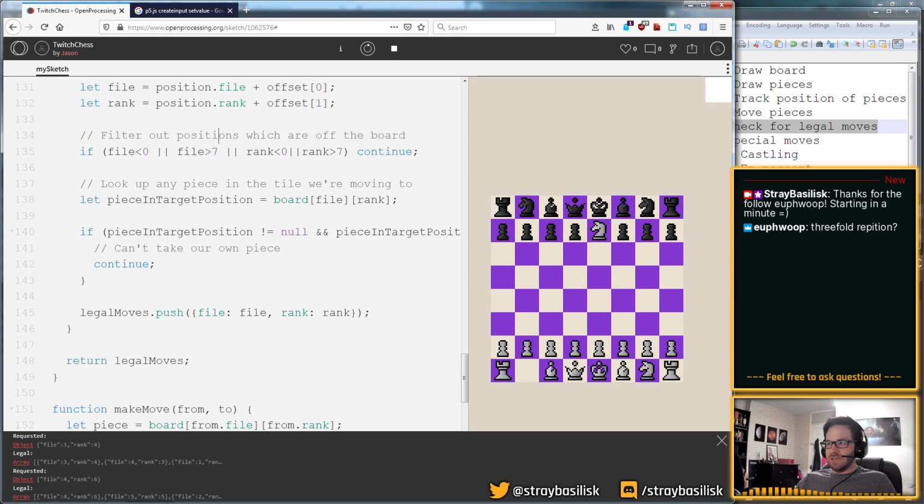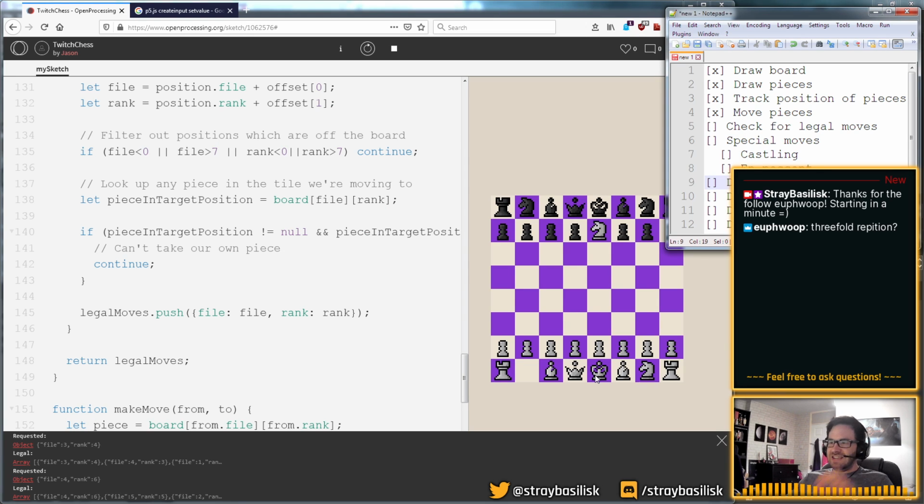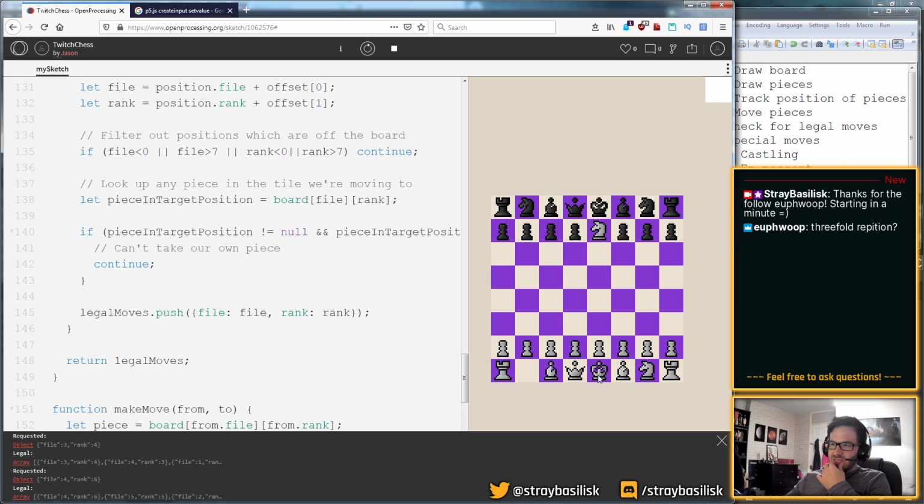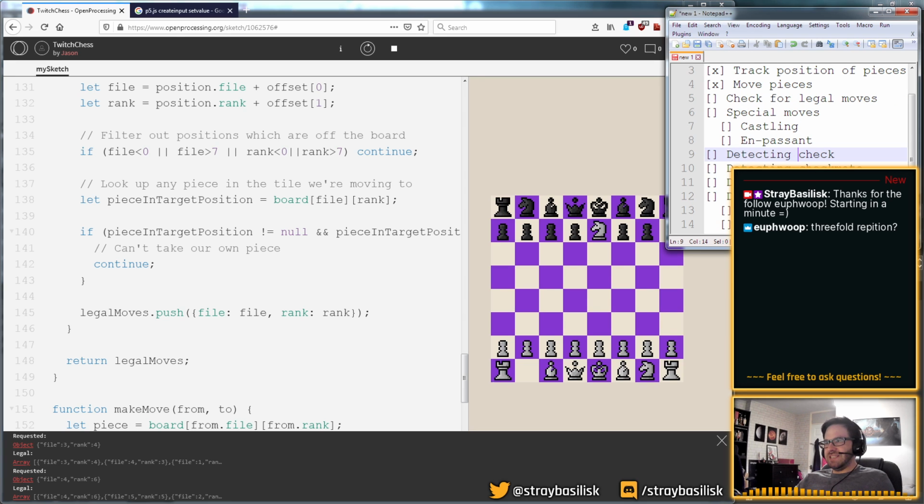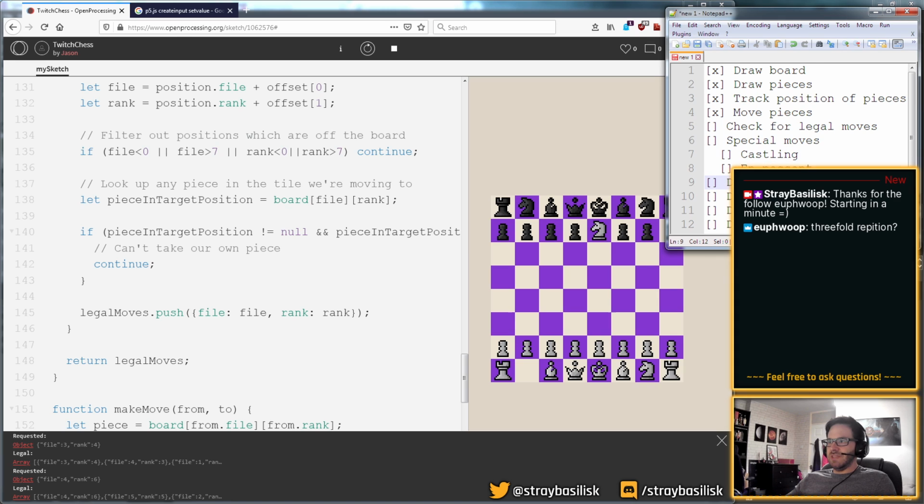I mean, that's basically the whole deal. There's a quirk, which is you can't make a move that would put you in check, but that's something we'll cover later on when we do detecting check. We should probably say can't put yourself in check.